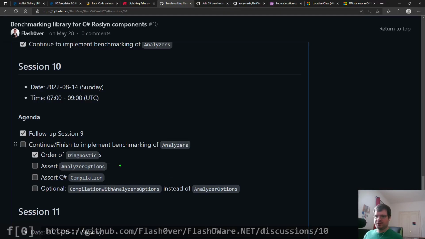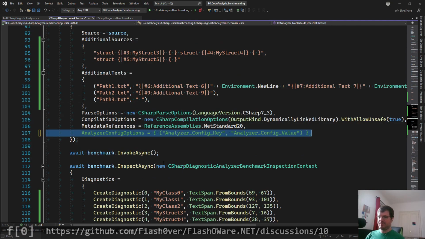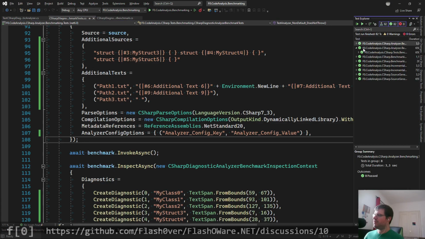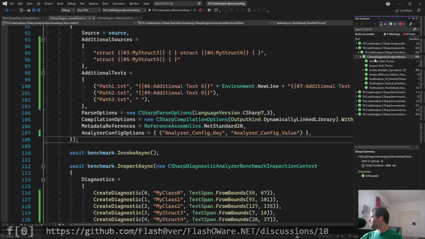Now to the next part, analyzer options. So I have this ready already. If I add some analyzer options, I believe one of my tests will fail because I have an error somewhere. But this is all I know. Now I need to figure out where the error is and fix it. Yes.